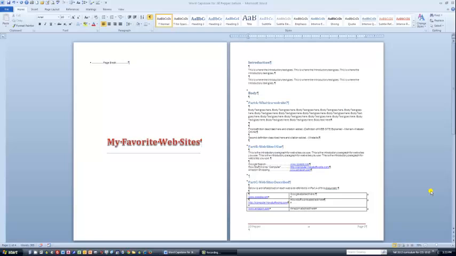The word capstone seemed to present some challenges for many of you, so I thought perhaps I would take you through some of the common problems that I found with a number of your documents. Let's start with the table of contents.